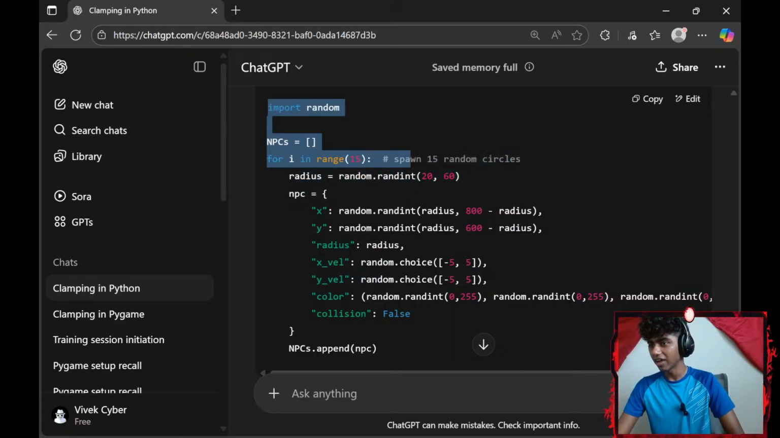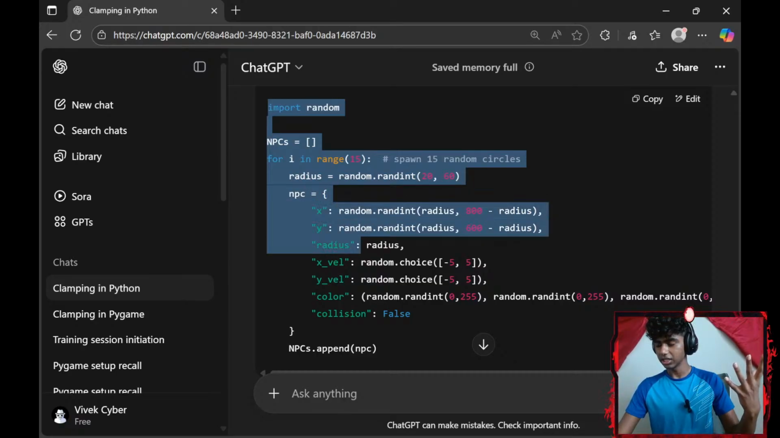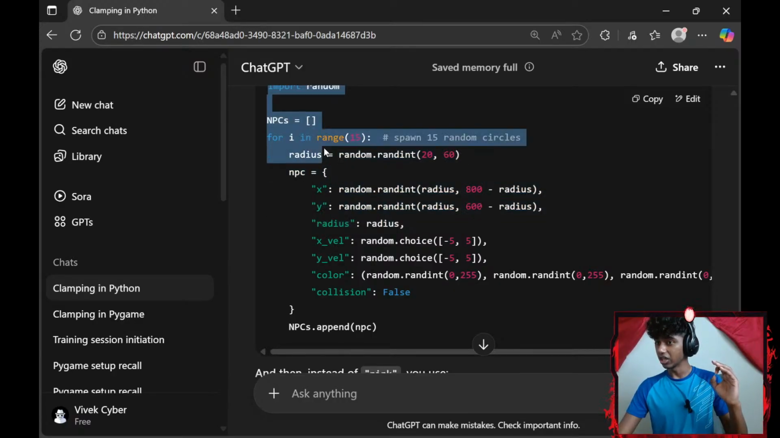Radius equals random.randint 20, 60. So the circles could be 20 to 60. Okay, NPC. This is the attributes of my NPC. X-axis, random.randint, my radius, my display size minus radius. My window size minus radius. For y-axis, random.randint, radius, 600, my vertical window size minus my radius. Okay, radius is going to be my radius variable here, which is random.randint 20 by 60.